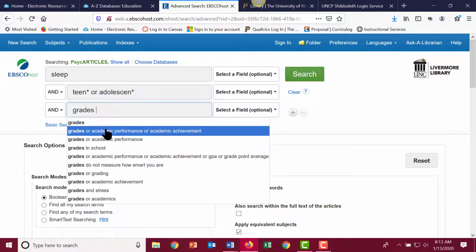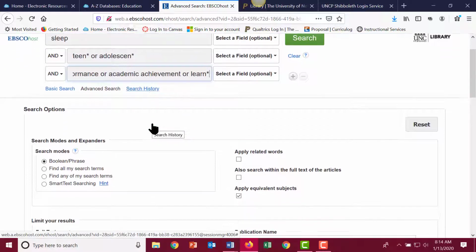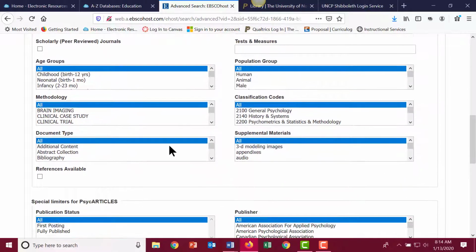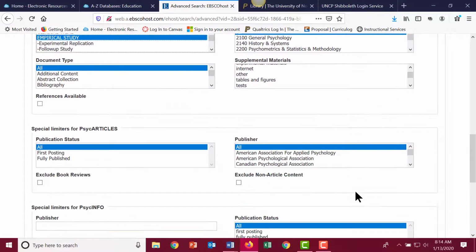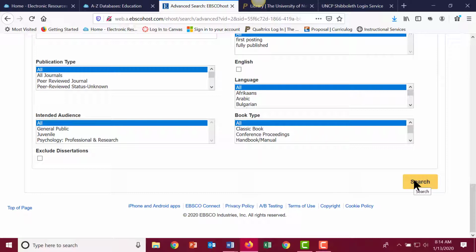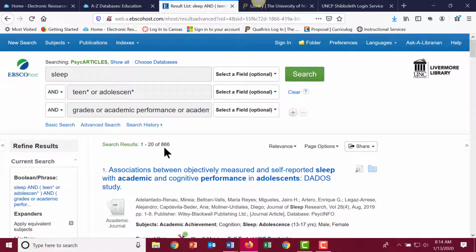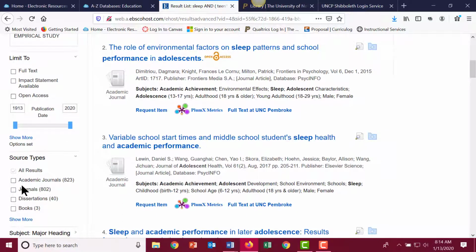And notice here I have academic performance or academic achievement. I may want to use those. Type in another or learning. I can do the asterisk with that as well. So I've got my terms set up. Now, one of the things I can also do is scroll down, and under methodology, you will see a listing for empirical study. Highlight that. Click on that. And then scroll on down and click on search. Noticed I have 866. If I want to limit down to just academic journals, which will remove the dissertations, you can click here.